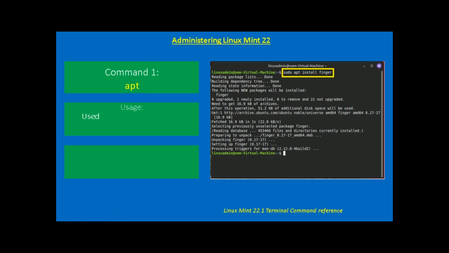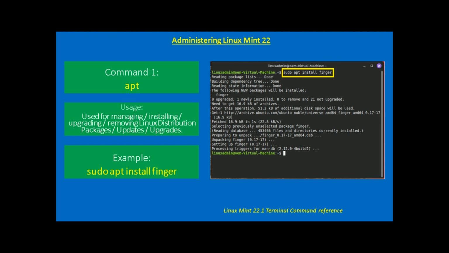This command is used for managing, installing, upgrading or removing Linux distribution packages, updates or upgrades. In the previous parts, 1 2 3 4 5, we have used this command for installing many packages, updates or upgrades, right? Sudo apt install. I will give you one simple example: sudo apt install finger.